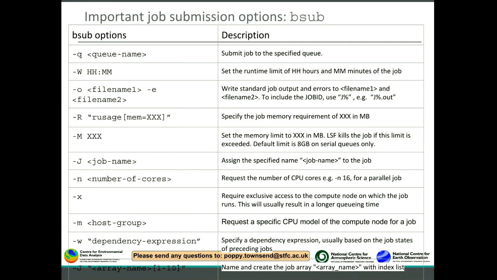And the other one is the -m host group, which is to specify the CPU model. I'm not going to cover this, but just for you to know, you can read on the man page or join us in the next webinar, as well as on the dependency expression. So you can create some dependency trees from different jobs.